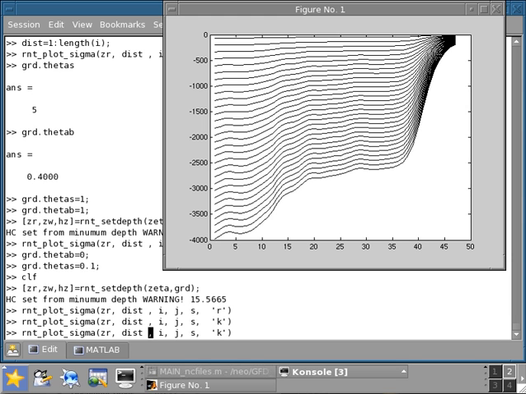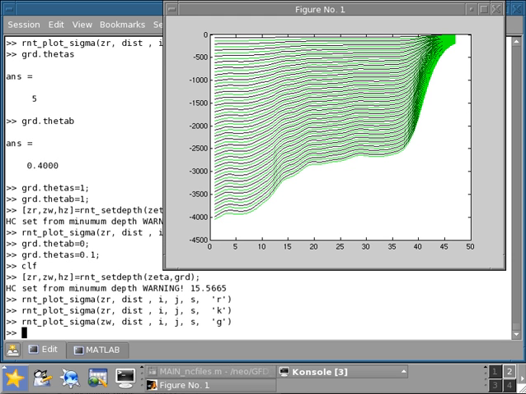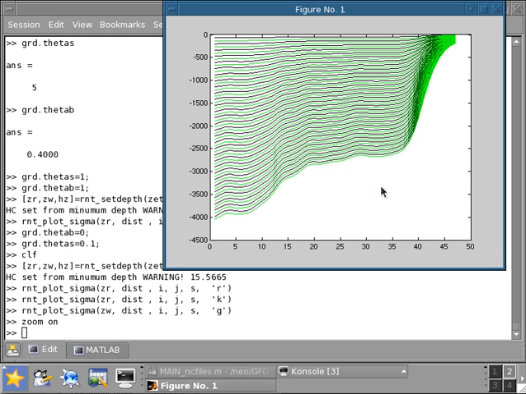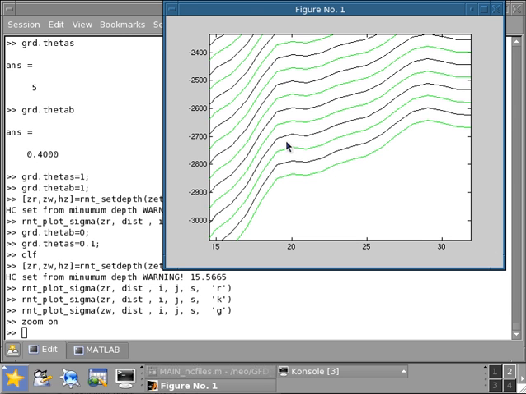On top of this, we can now plot ZW, which is the W grid in the vertical, and I'm going to plot this in green. You can see that there's some staggering of this grid, as expected. I'm going to zoom in here to show you this staggering even better. I'm going to start from the bottom here.